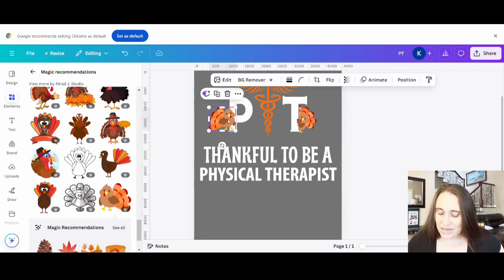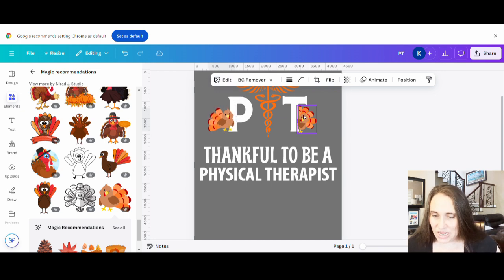I like that. I could move them out a little bit if I wanted to. I can move them down a little bit. They don't have to be in the same spot per se.